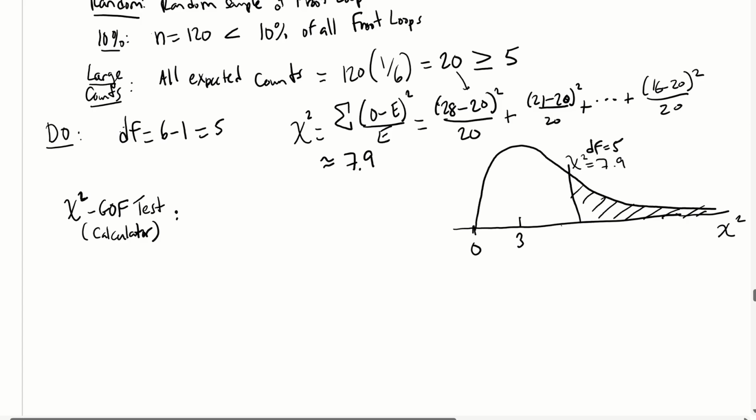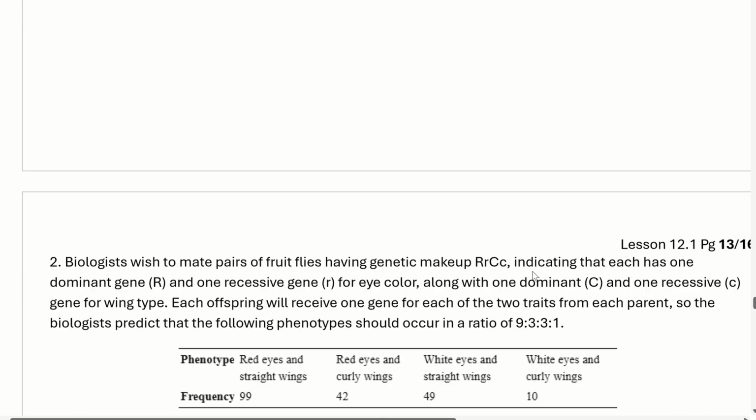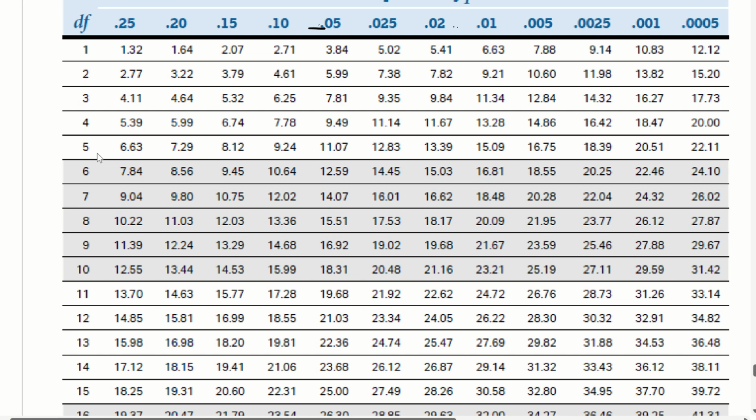Okay, and we're going to calculate the p-value in a couple of ways. We're going to show you how to do it using the table, where the p-value is between two numbers, and we're also going to do it with the chi-square CDF. All right, so df is 5, and chi-square is 7.9.